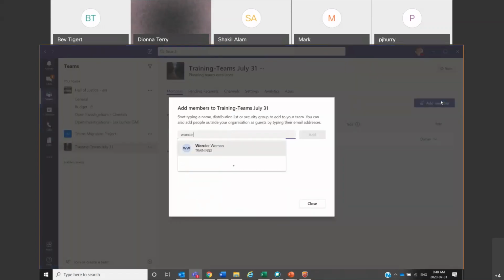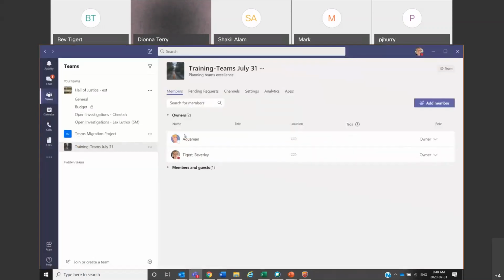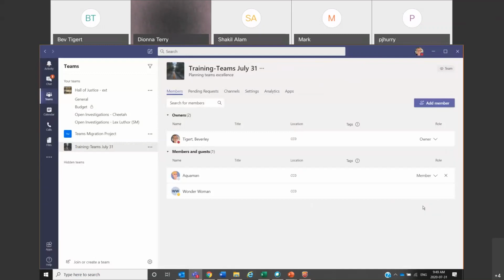I'm going to add Wonder Woman and I'm going to add Aquaman. Okay, I'm going to add them. When you're adding people, I'm adding them at the team level. You can see right here, I can make Aquaman an owner and leave Wonder Woman as a member and close. So here you'll see that right in your settings, and you can change it at any time. He can become the member and she can become the owner.